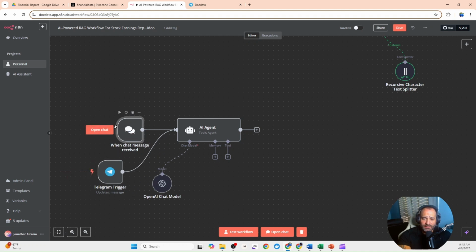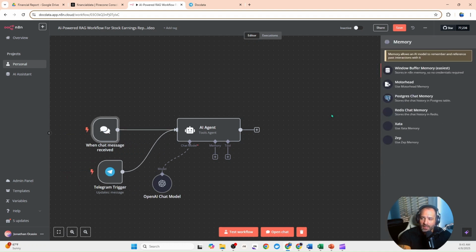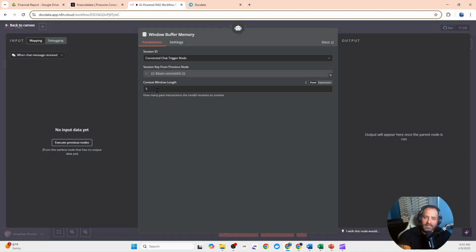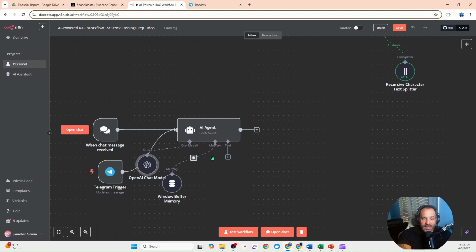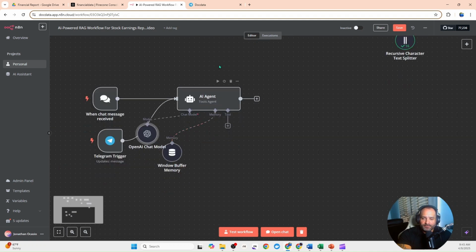Now, what I like to do is I always like to give it memory. This memory is going to allow it to call back how many messages you've sent it. So we keep it at 5. So every 5 messages, it can listen and remember what it was saying in the past. So if you ask it about something, it's going to understand the context from that in the past.